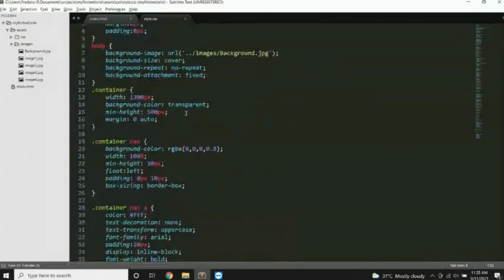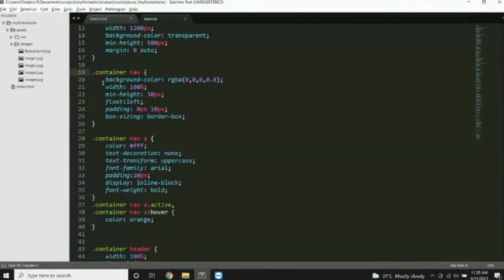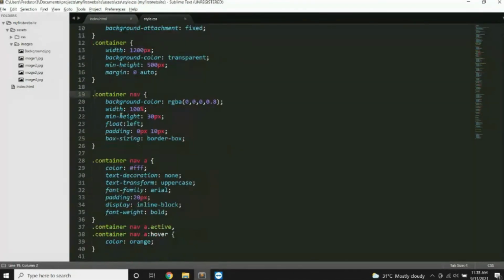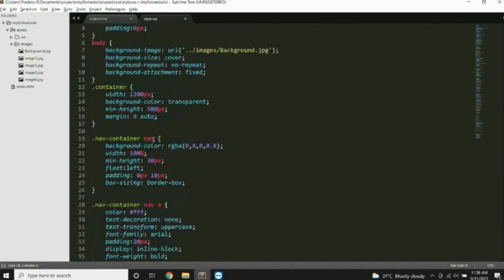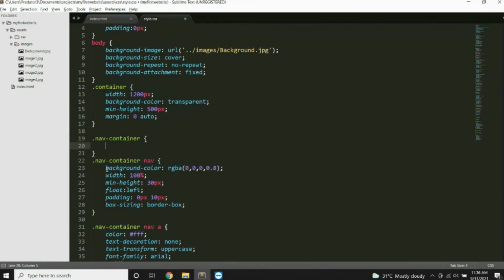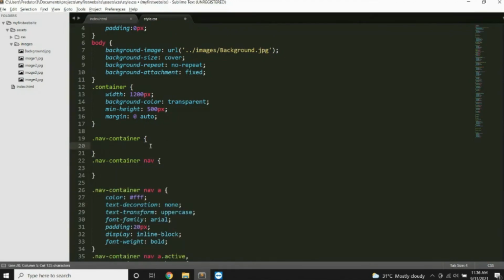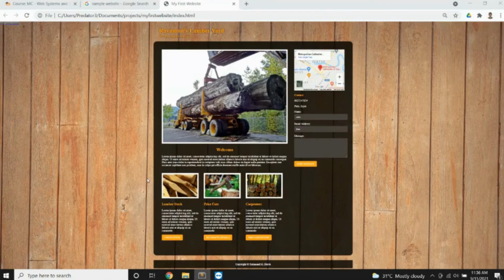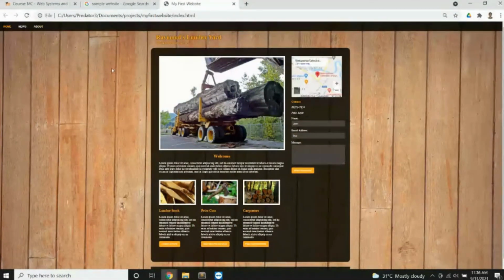So, pagdating dito sa style, papalitin natin to ng nav. This should be nav container. Lahat ng may nav, it should be under the nav container na. Yung mga nav natin. And then, sa nav container, ito na yung mayroong, physically. Yan. Kaso hindi pa siya center.